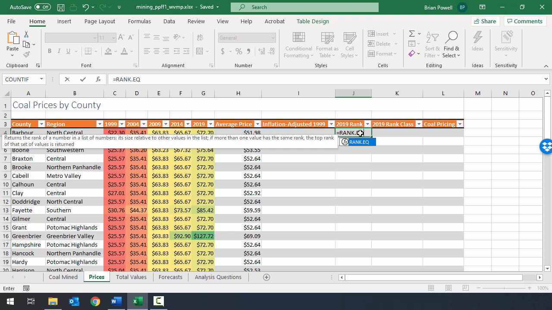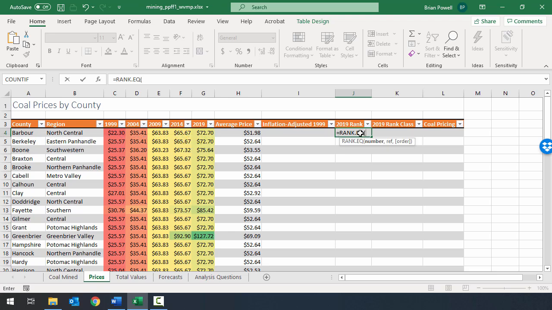And what this is going to do is it's just going to give us a number from 1 to, in our case, 55, since there are 55 counties, showing the prices. If there are multiple counties that have the same average price, they're all going to get the same rank. Let's go ahead and do some parentheses so we can specify the cells that we want to go through and use for this.